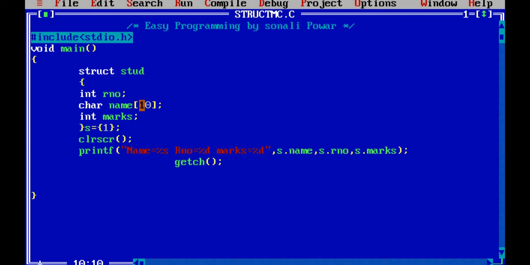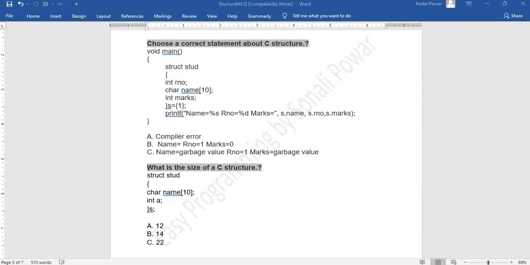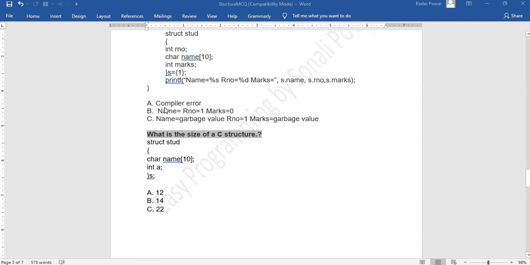What it means, if the data member is of type character then it will initialize the empty string, means name में जाएगा empty string जाएगी. After that, what about the marks? Marks is of integer type, so it will store the 0 value into the marks. So I will show you what will be the correct output for this. This is the correct output.